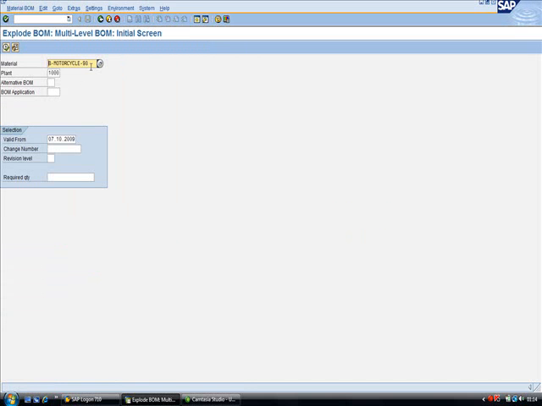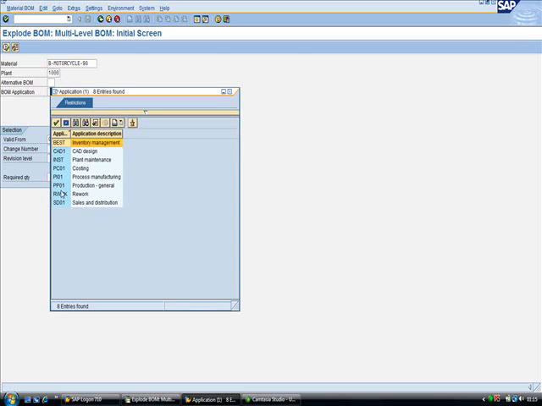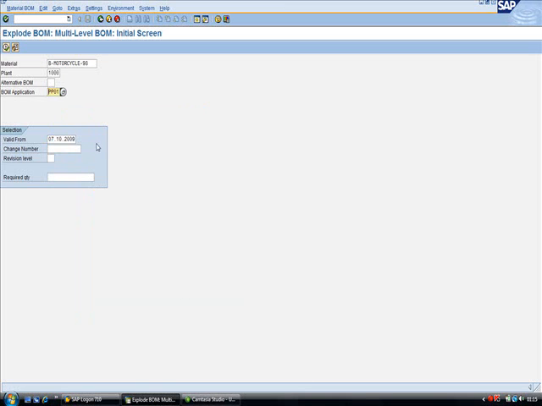We have the motorcycle there. The plant is 1000. The bill of material application is production general. Click F4 just to check which are the possible entries here, and we say that we need the production general.